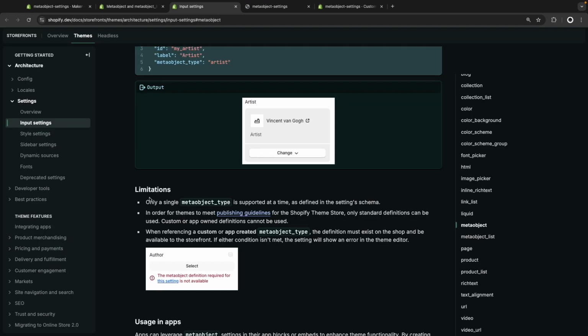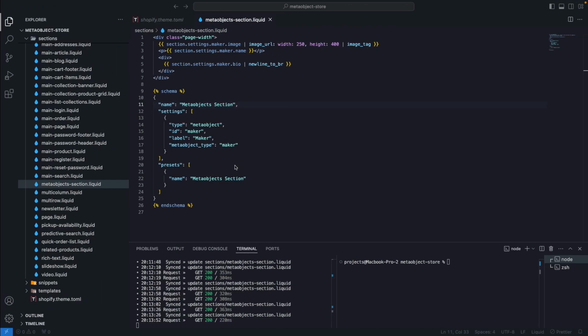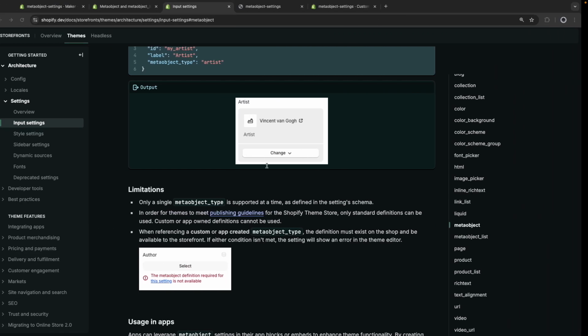And it's important to understand here the limitations we have at the moment. So only a single metaobject type is supported at a time. So if I wanted to here select between all the metaobjects of type maker and all the metaobjects of another type that I had created in this store, I cannot do this with a single setting. I will need to have two different settings, one for this maker type and one for the other type of metaobject that I have.